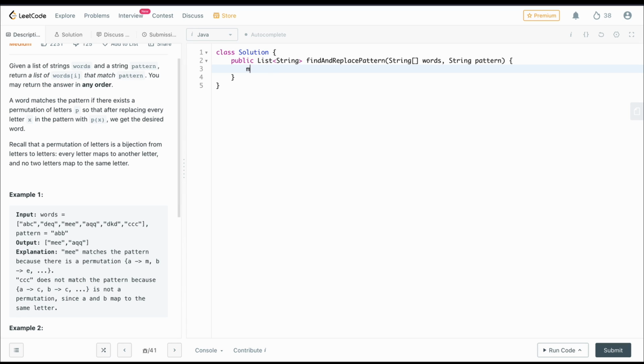Suppose we are given a string "mee" and a pattern "abb". Here we can see that if we map m to a and e to b, then "mee" follows the same pattern as "abb". If we replace m by a and e by b, we would get the pattern.